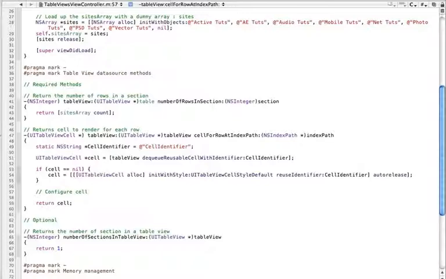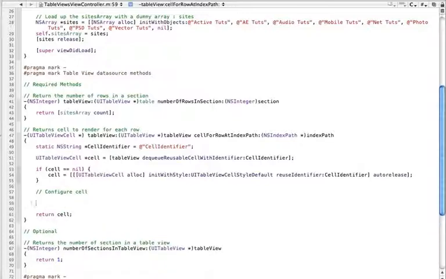So configure the cell. Well, we want to know, the method cell for row at index path is run when each and every cell is rendered one by one. So in our case, this method is called 8 times. So we want to know which row the table view is rendering right now. So we are going to use NSUInteger, and let's call it row, and this should equal to index path, which is this NSIndexPath.